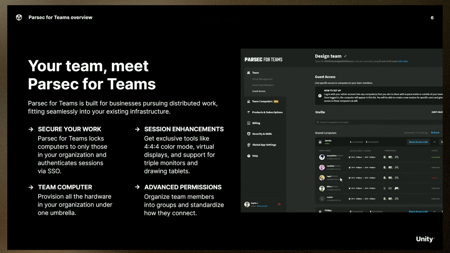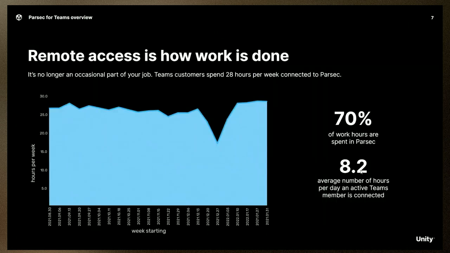This is actually the guest access menu, and it shows how Ubisoft used Parsec to enable those guest access events. Each of these access links is an invitation for a remote user to access a machine for a limited period of time. Inside the admin panel, we also have the ability to manage users and groups. We have audit logs. We have single sign-on integration. Pretty much everything that an enterprise is looking for to integrate Parsec into their environment is configured here via the admin panel.